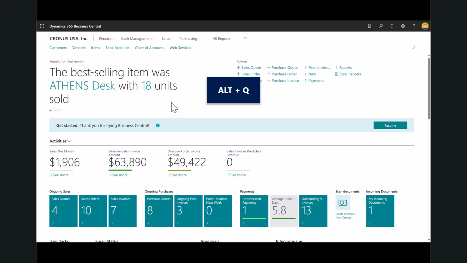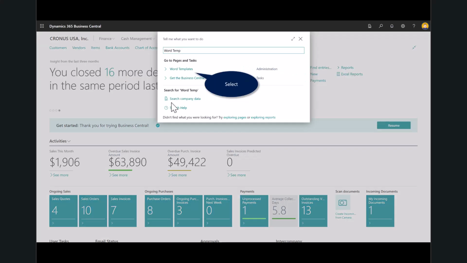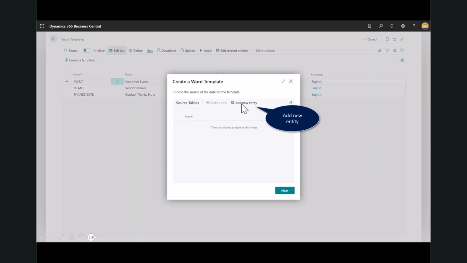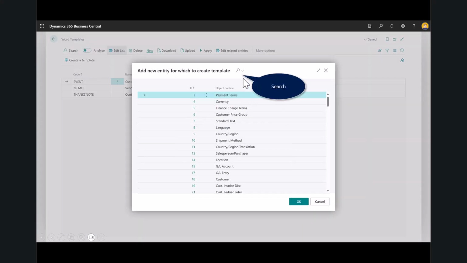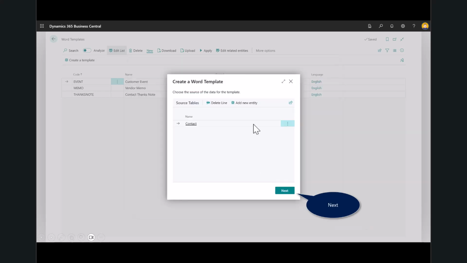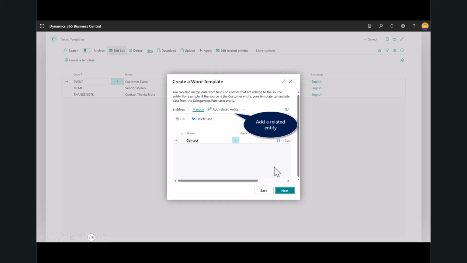We'll start by, again, just doing the global search. I'm looking for Word templates. And here you see we've given some in the sample data. I'm going to go ahead and hit Create a Template, and I'm going to add a new entity. I'll go ahead and search for that, and I'm searching for contact. So you could type in 5050 or type in the word contact. That should bring you there, and I'll hit Next.